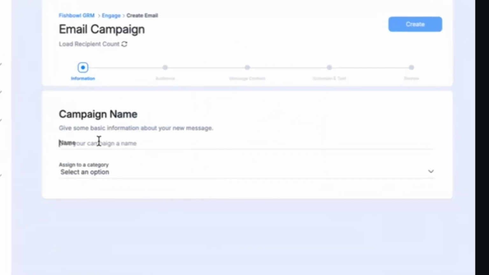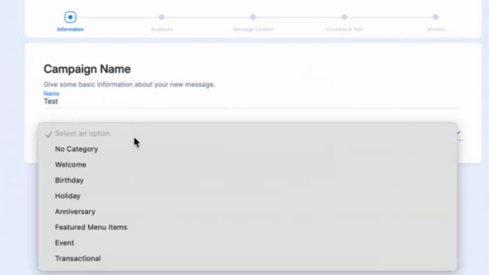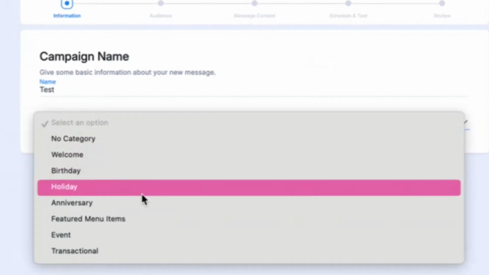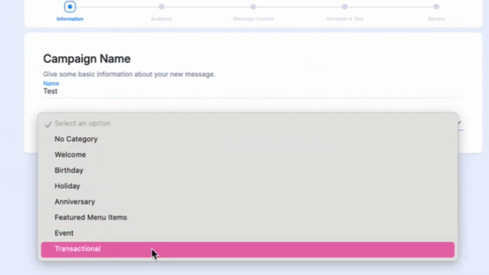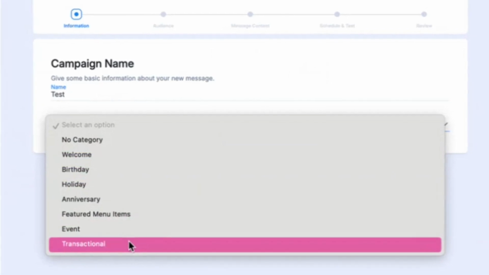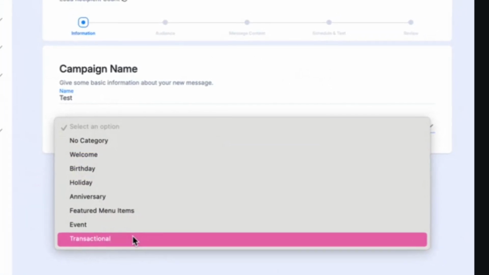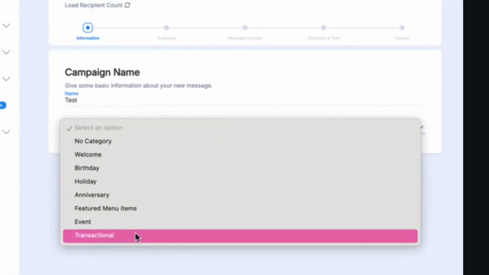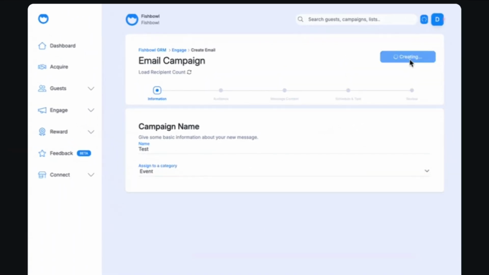So I'll give this campaign a name. I'm just going to give it a test. And then you can choose a category. You can do welcome, birthday, holiday, anniversary, featured menu items, event, or transactional. I would suggest picking a category because you can break down your campaign reporting by email category and look at your email stats per category if you wanted to. So I'm just going to do event, and then I'm going to hit create.